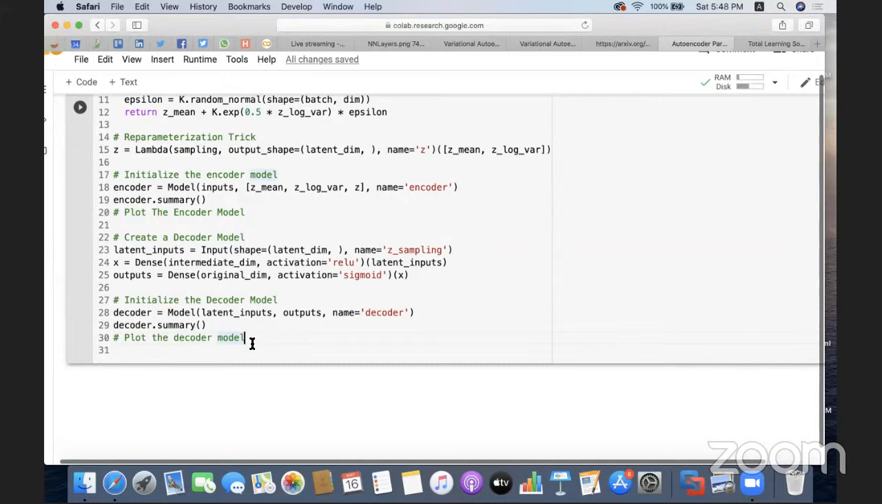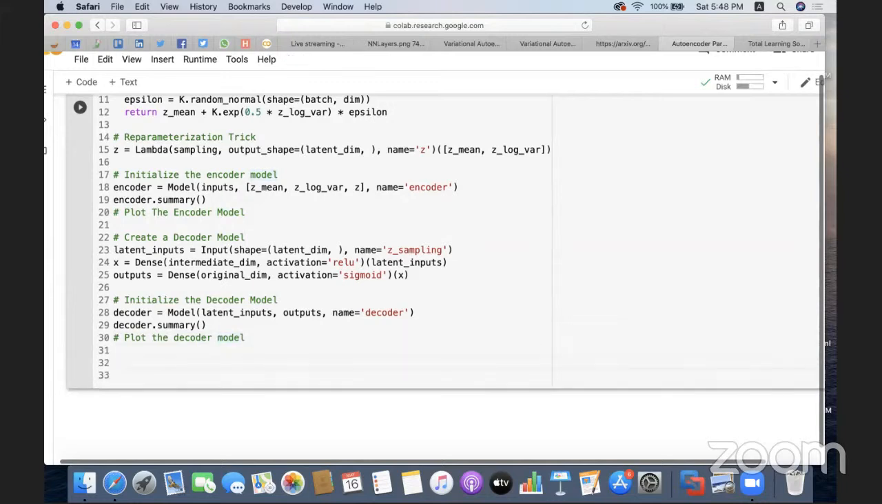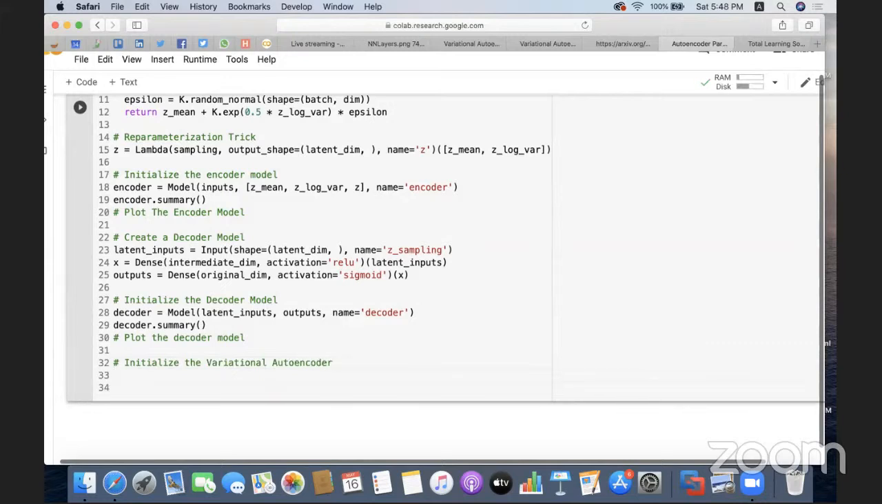So once we are done with that, finally we are going to instantiate the autoencoder. Initialize the variational autoencoder. So the variational autoencoder will be the decoder model, which will make use of the encoder model along with the inputs provided with the specific dimensions, and we are going to grab that output.